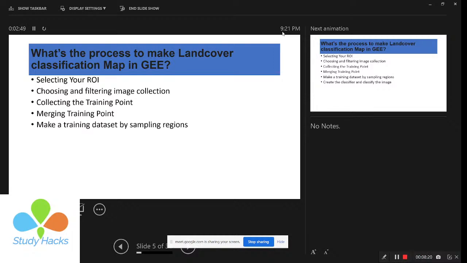So this is our data set, and next we make or create the classifier and classify the image using the data set. Which data set do I want to create? This is the spectral signature we create, or band value for each point. Then we need to create the classifier.